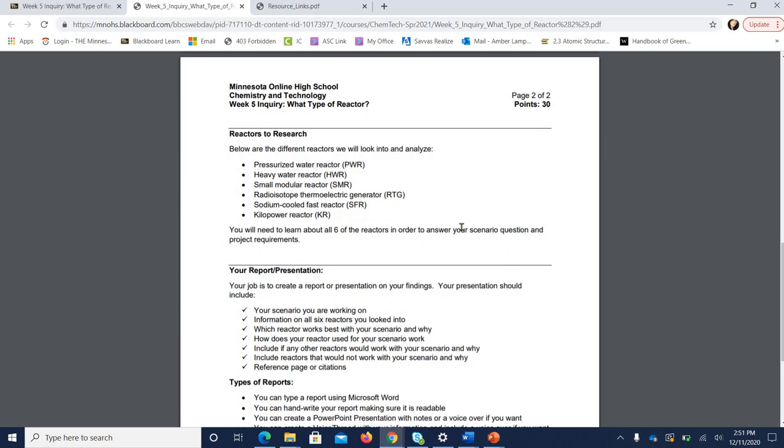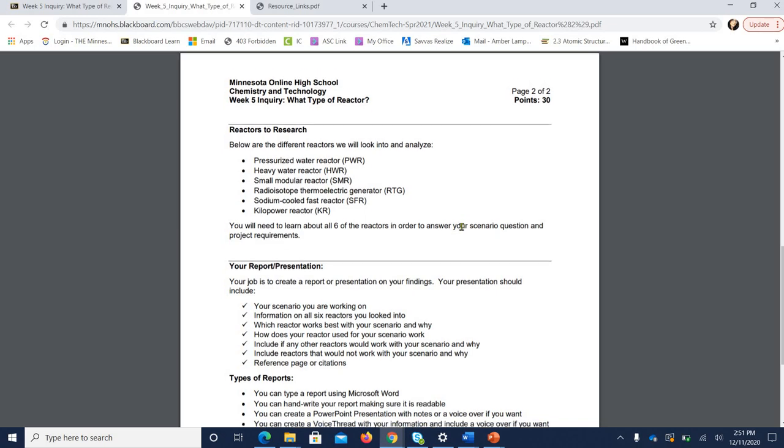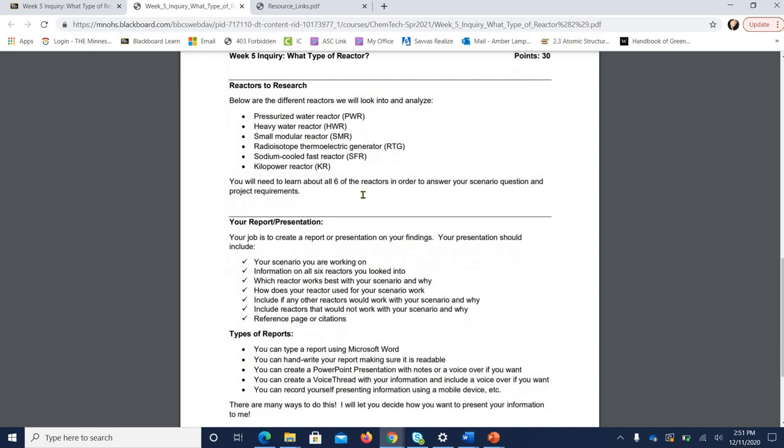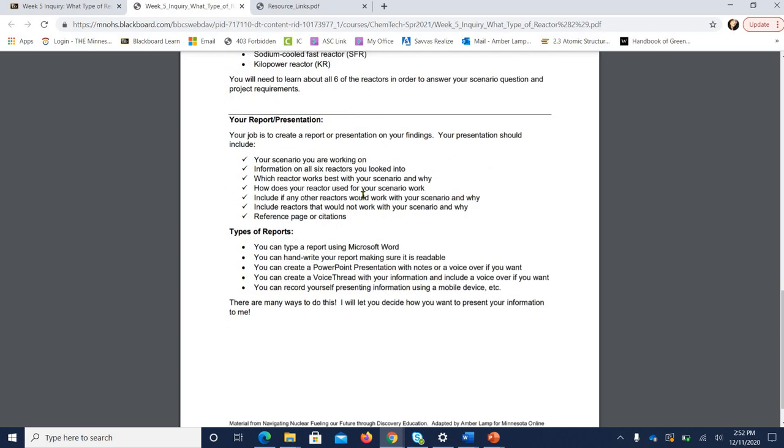And then when you scroll down, you'll notice that there are reactors to research. These are the 6 reactors we're going to focus on, and each reactor would fit a given scenario specifically. These are the only 6 reactors we are going to be using in this project, and you're going to look up these reactors and information about them. Make sure to have this list written down so that way as you are doing your research, you know exactly what you're looking up, and you can separate your information based on what reactor you are looking up at the time. The scenario and the reactors are going to be given in a form of a presentation.